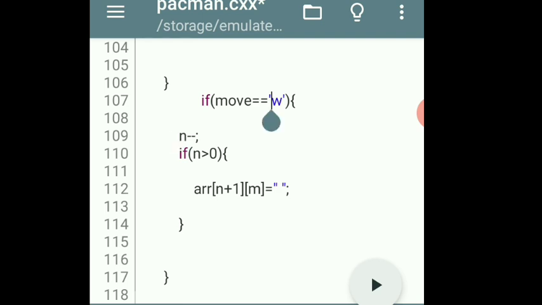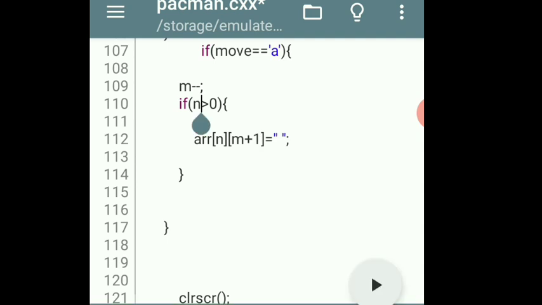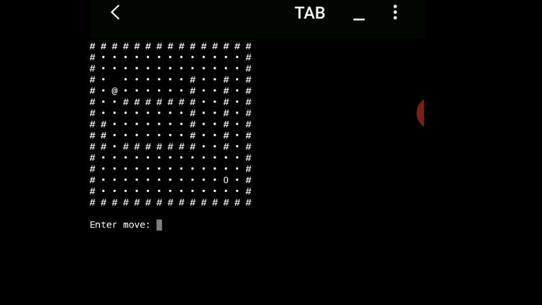Instead of W, we're going to change it to A. Instead of n minus minus, we're going to change it to m minus minus. And here, change it to m plus 1. And then run this program. Oh, sorry. Also here, change it to m. Okay, if we run this program, it works.